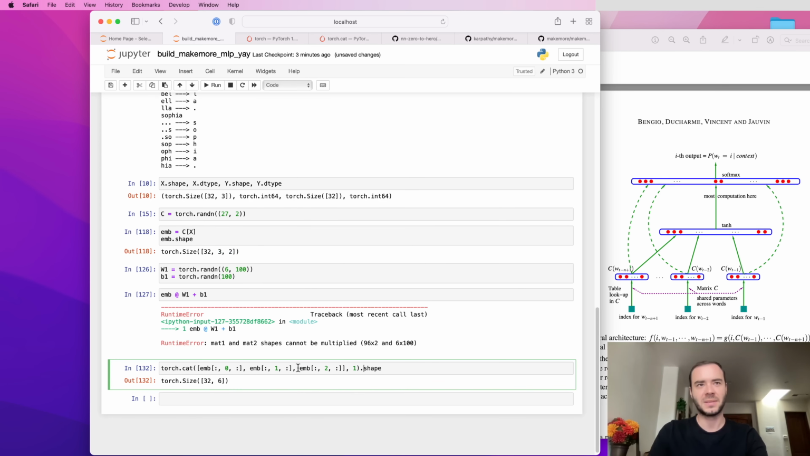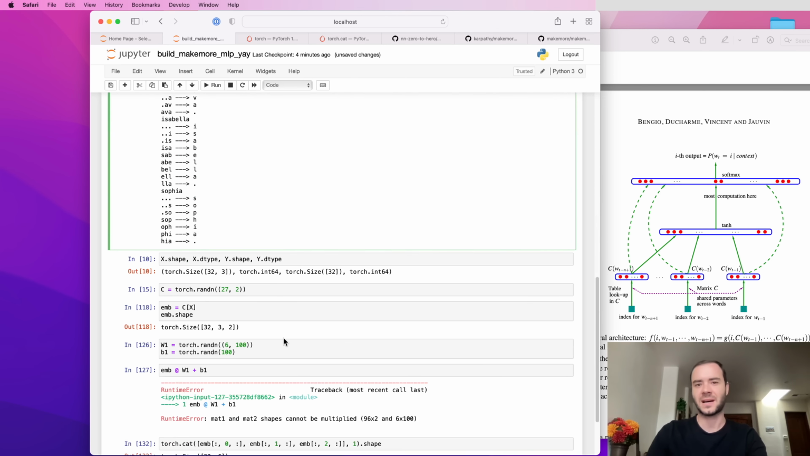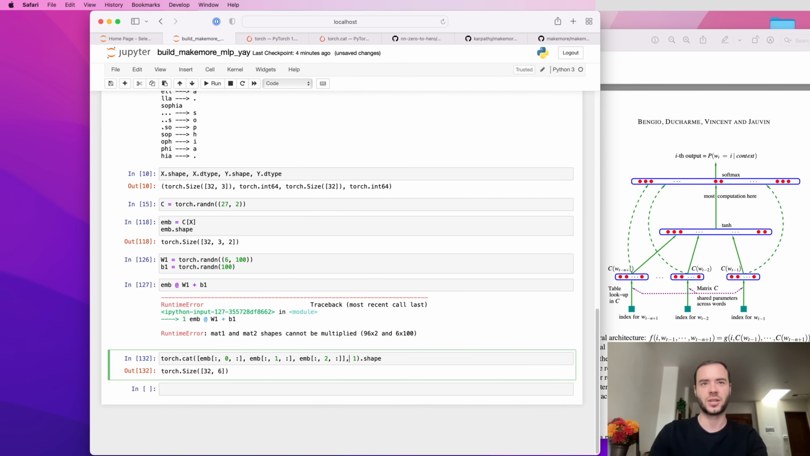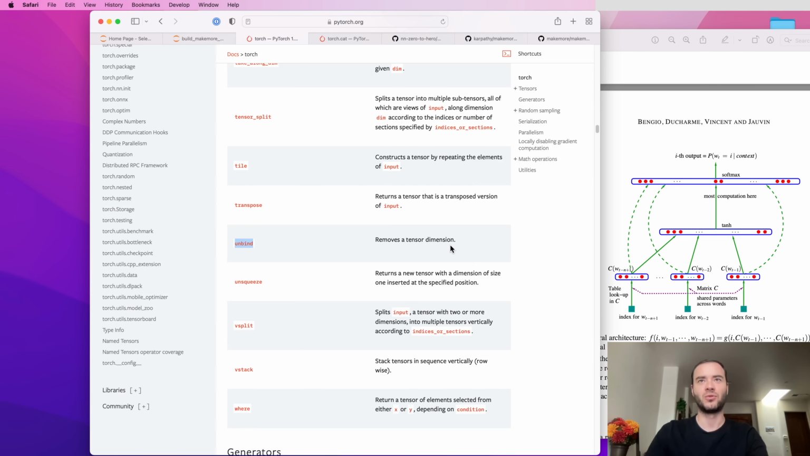Now this is kind of ugly because this code would not generalize if we want to later change the block size. Right now we have 3 inputs, 3 words, but what if we had 5? Then here we would have to change the code because I'm indexing directly. Well, Torch comes to the rescue again, because there turns out to be a function called unbind, and it removes a tensor dimension.